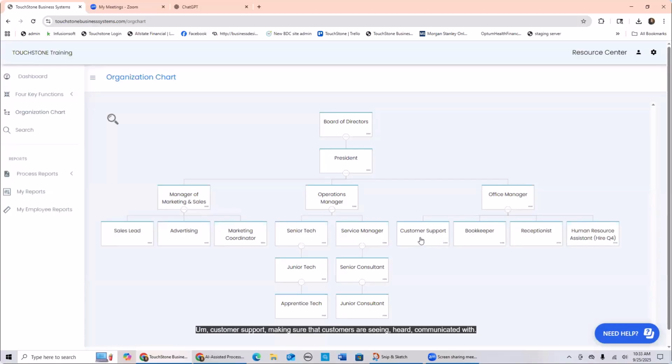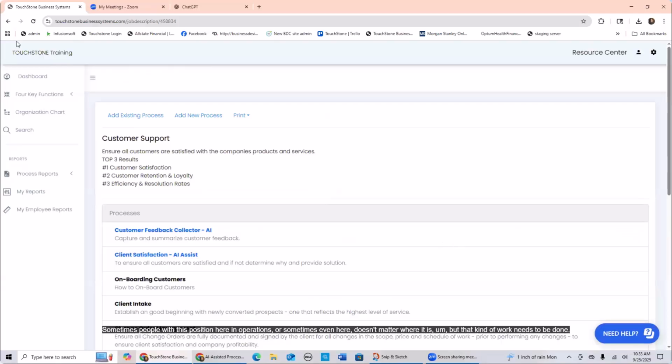Customer support, making sure that customers are seen, heard, communicated with, complaints. How did that job go? Job costing. How did we do compared to how we thought we were going to do? All that great stuff, which helps you retain customers, some type of customer support. Sometimes people with this position here in operations, or sometimes even here, doesn't matter where it is, but that kind of work needs to be done.